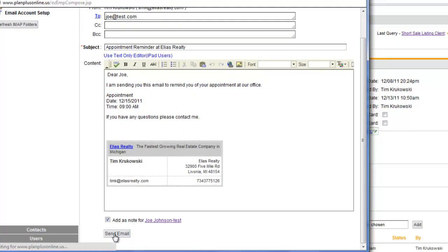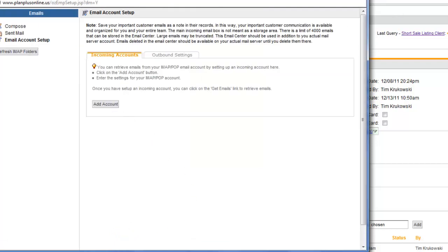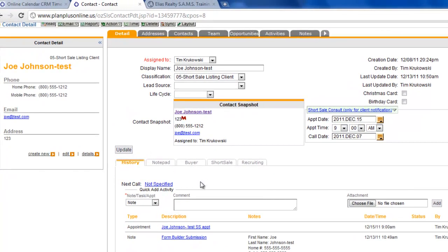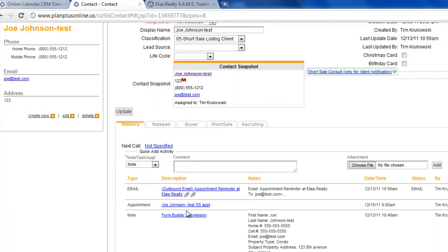So when we send that email, we can close our email window. Occasionally, to see that reflected, because we were in a pop-up, we may need to hit the refresh button on the page here. And we'll see there's that outbound email. So anybody looking at this record who wanted to know, hey, did this person get a notification of their appointment via email, you could see that that email was sent out.